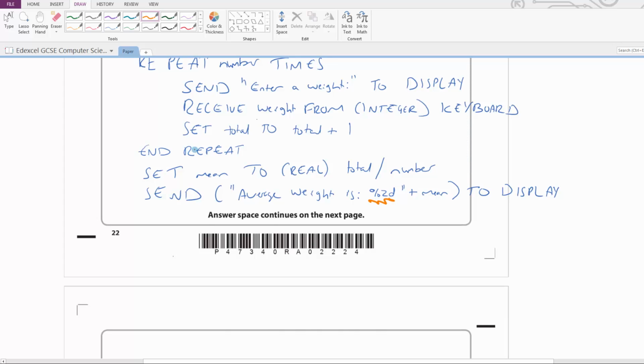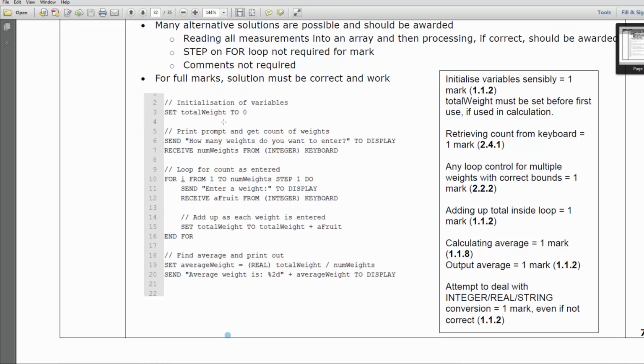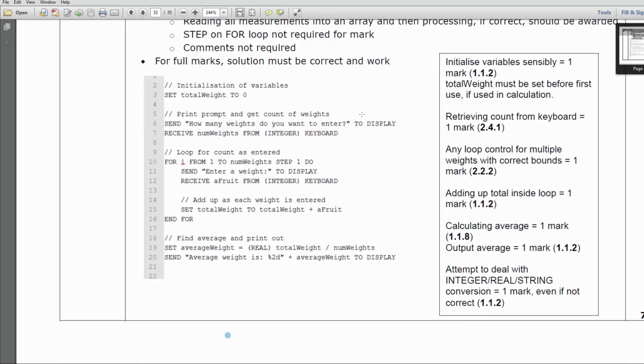If we can look at the mark scheme now. So it does say that many alternative solutions are possible. I don't know about that. This is quite a simple problem. I don't know how many drastically different solutions are possible. And I guess it says you can use an array, which is fine. So these are actually what the marks are broken down into.